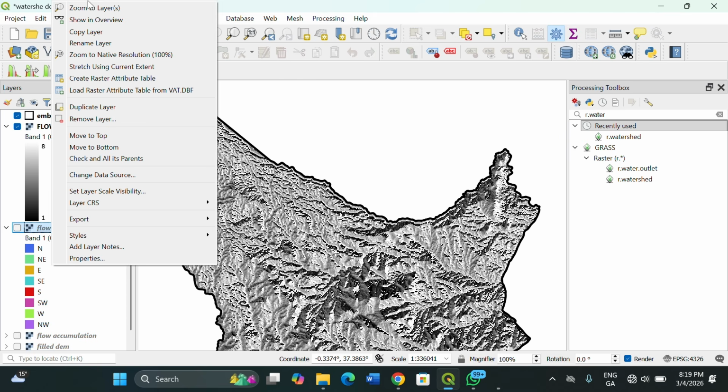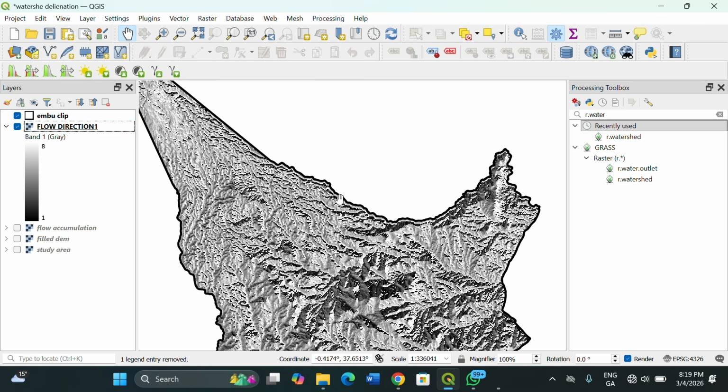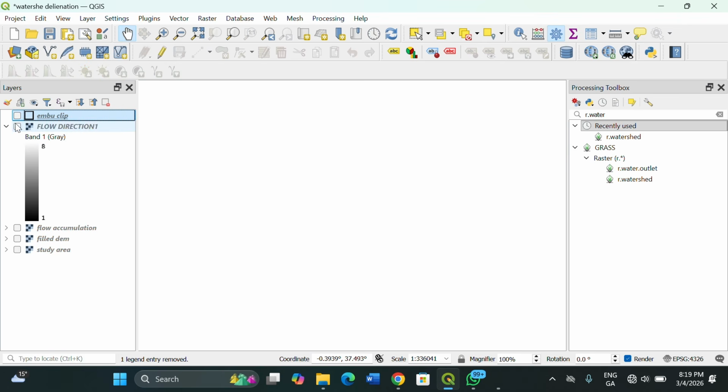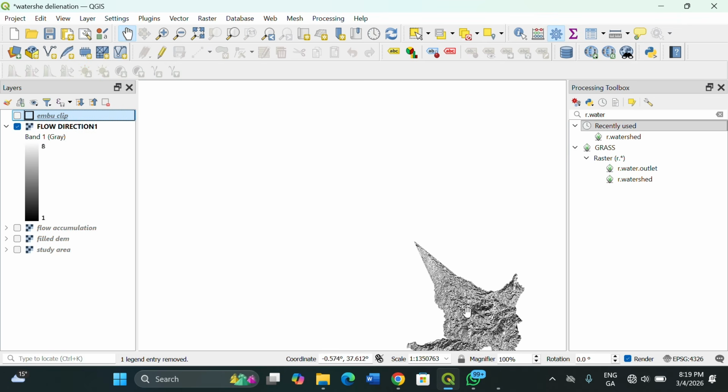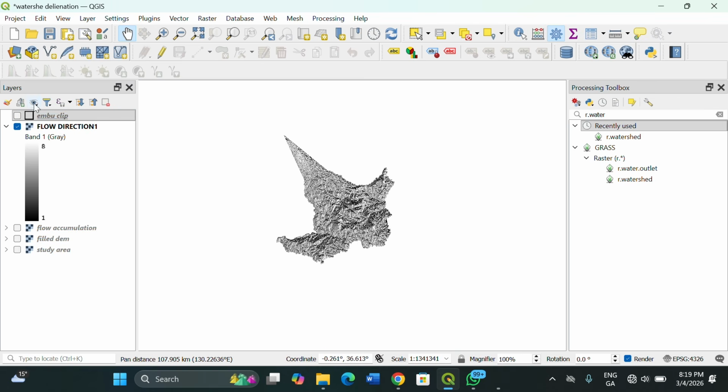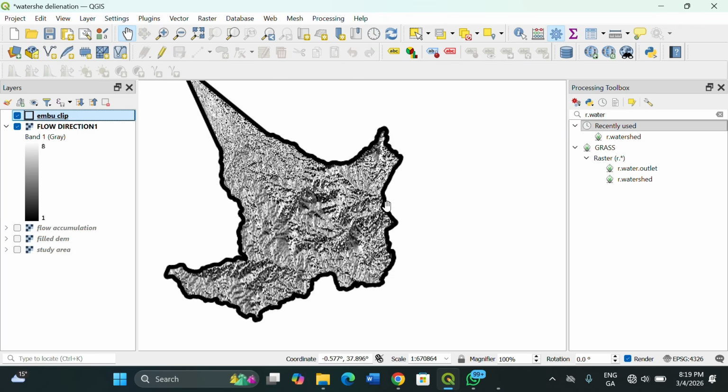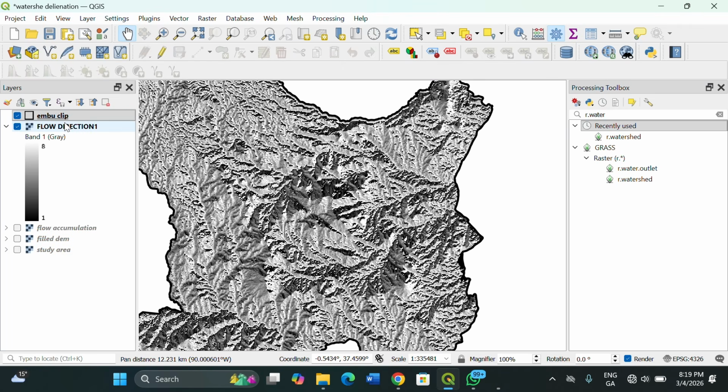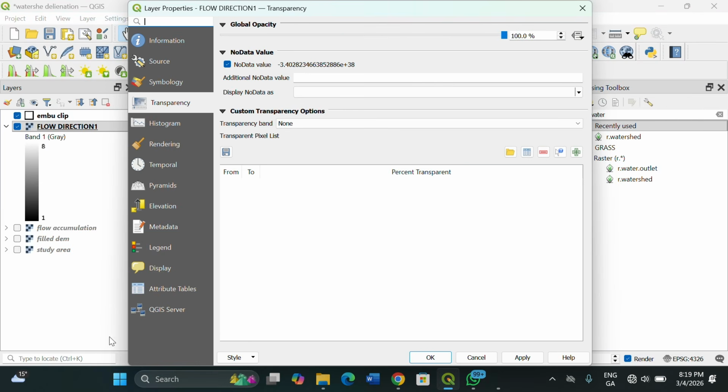Okay, I think we were to clip before we classified, but after all it's just the same. We have our flow direction now this way, but no problem. We just do the classification again.